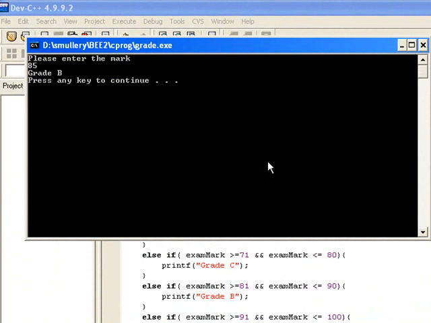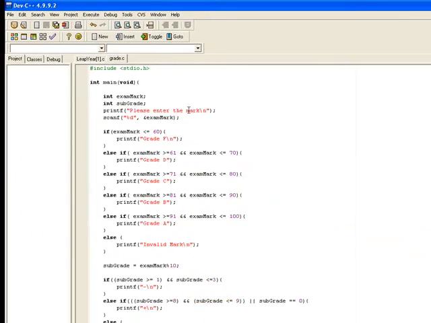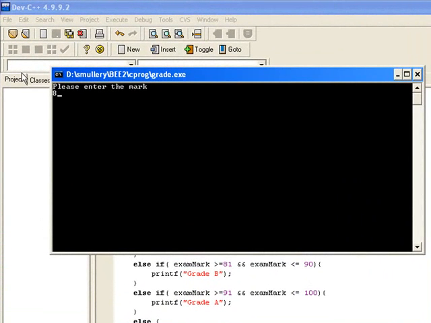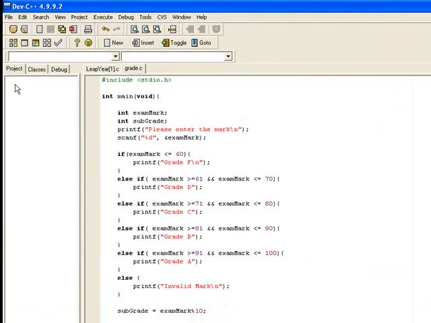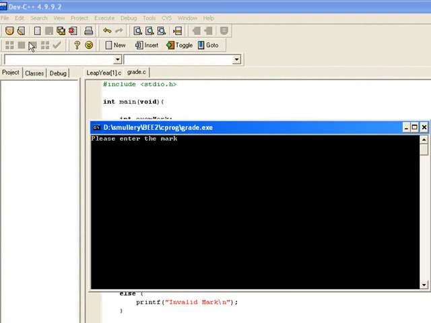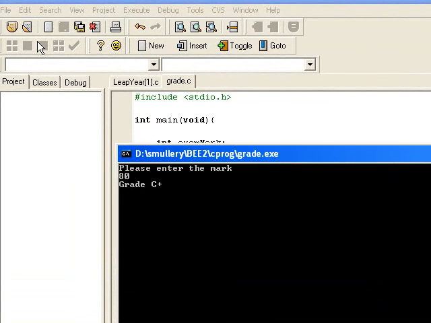I'm going to say 85, and that's just a B, and that's correct because it's not a B plus or a B minus. I'm going to try 88, and that's a B plus. I'm going to try 82, and that's a B minus. I'm going to try 80, and that's a C plus, and that's important. It's not a B plus, obviously. It's a C plus because that's the very top end of a C. Okay, so all of those seem to be working, and we can try it for obviously the different numbers.